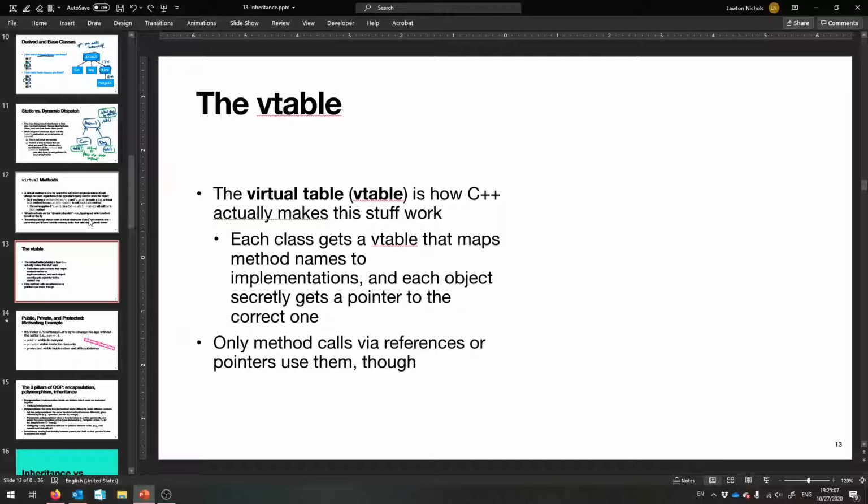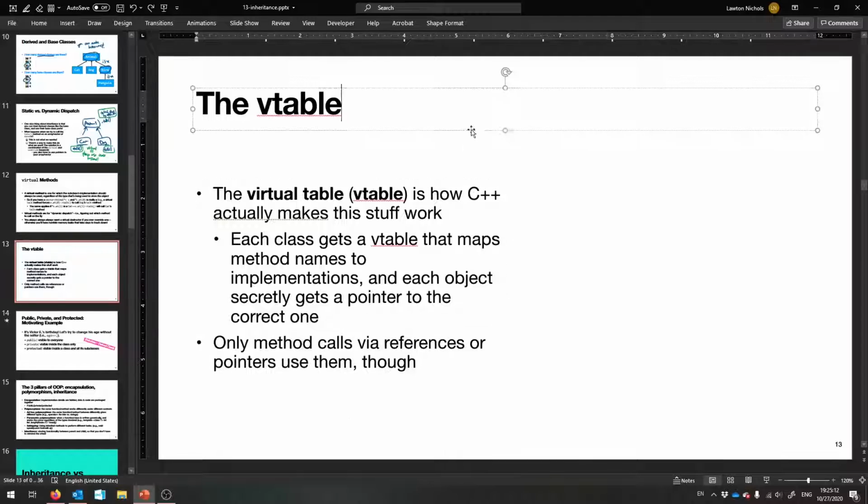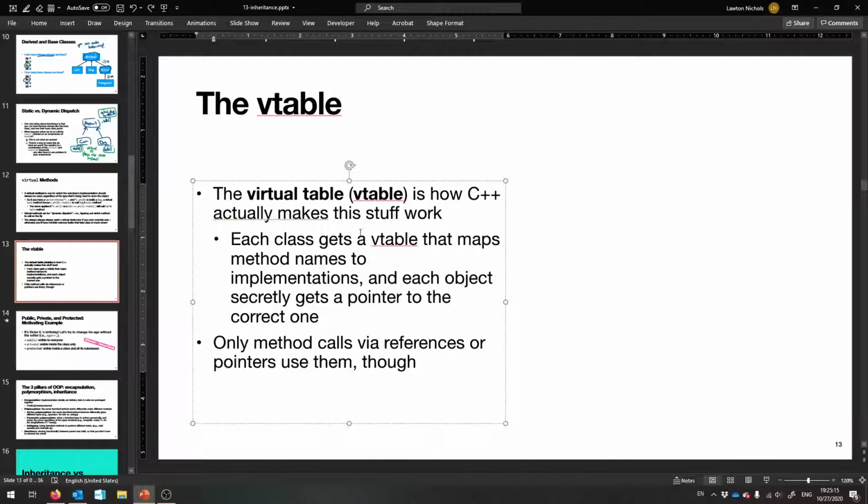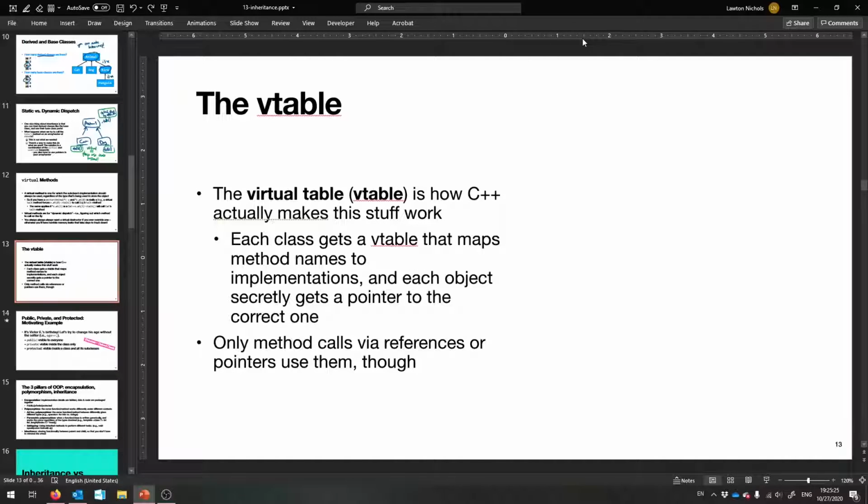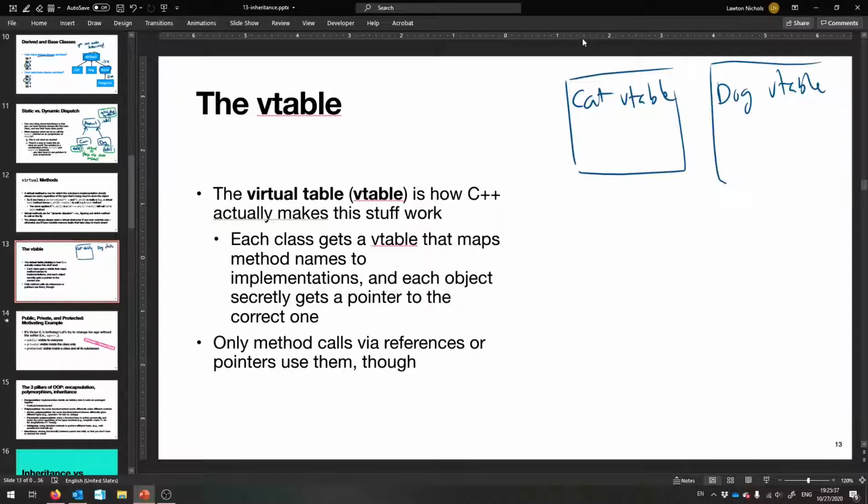Okay, so when you use a pointer or a reference, it looks up which function to call inside of this thing called a virtual table, or a vtable. Each class gets its own little vtable that maps method names to implementations. So we have the cat vtable, we have the dog vtable, and we have the animal vtable, because you can make animals just by themselves.